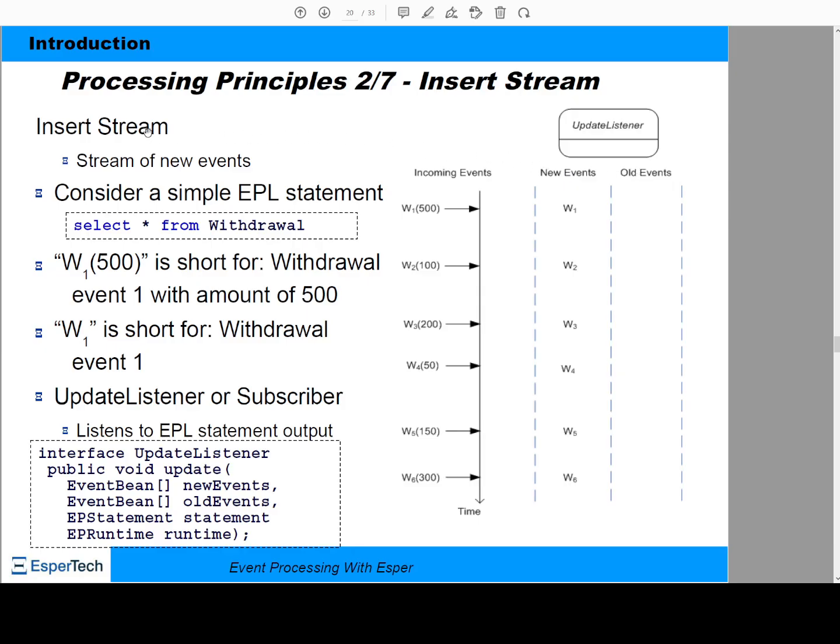Let's focus on the left side of the slide now. The stream of new events is called Insert Stream. The insert stream consists of the events that an application sends into the runtime and also those events generated by other EPL.